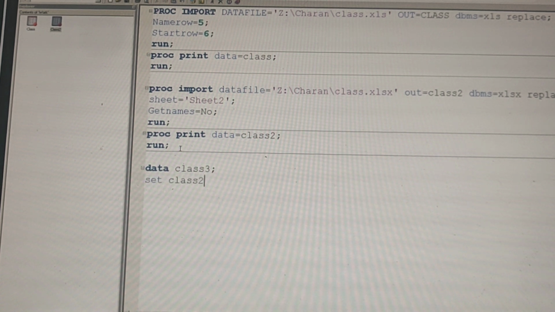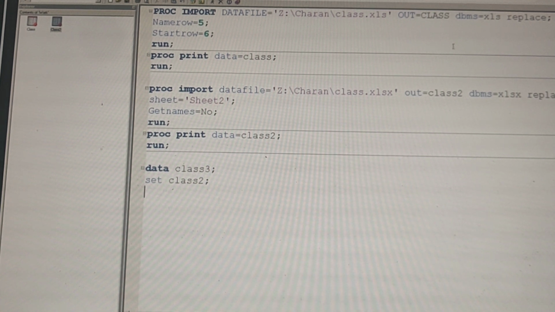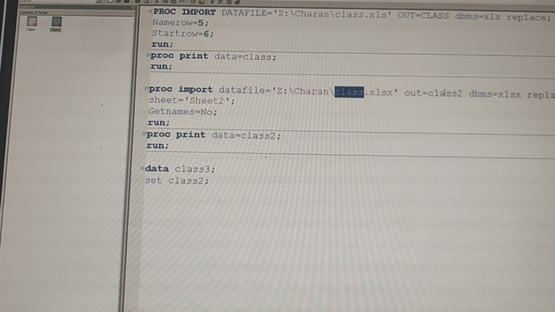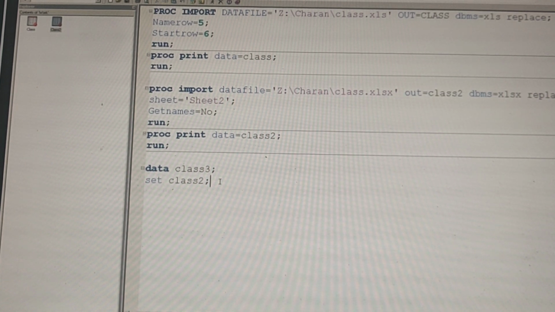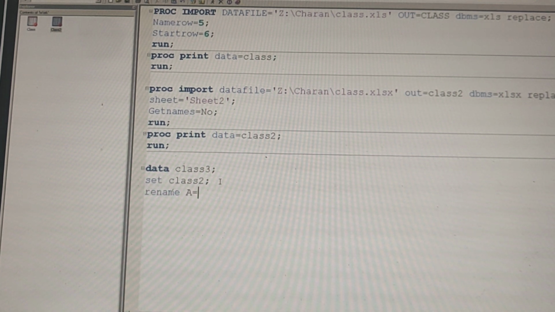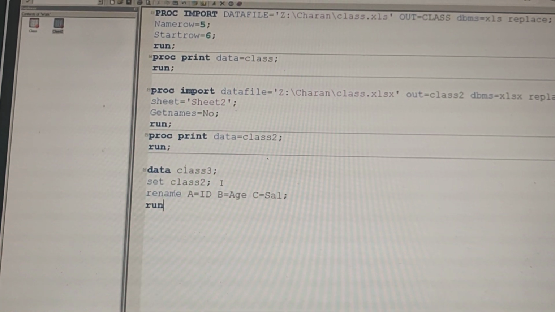Class 2 is the main dataset. Don't touch and don't edit anything because that is the main dataset. We have imported that dataset from outside to inside the SAS environment. I have created the class 3 dataset. In my class 3, I am using the rename statement: A is equal to ID, B is equal to age, and C is equal to salary. Now I am renaming like this only.